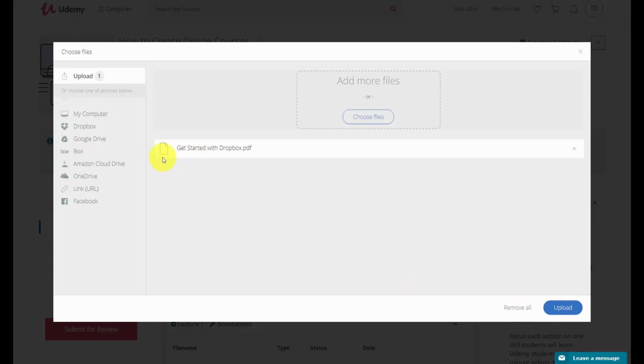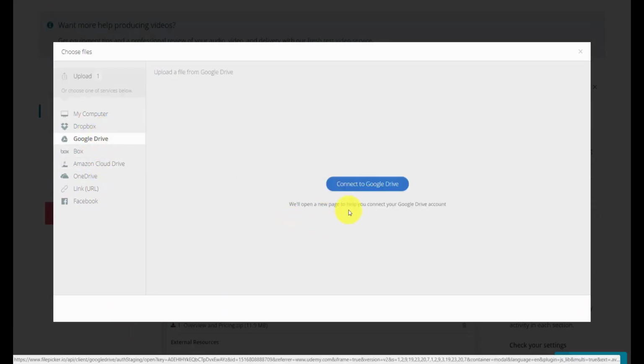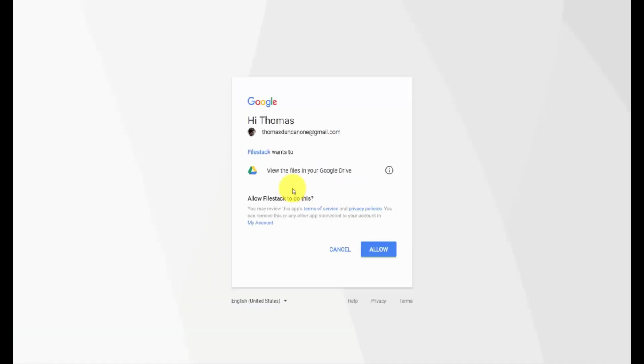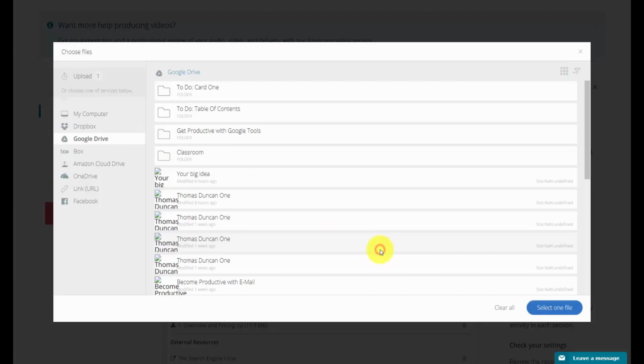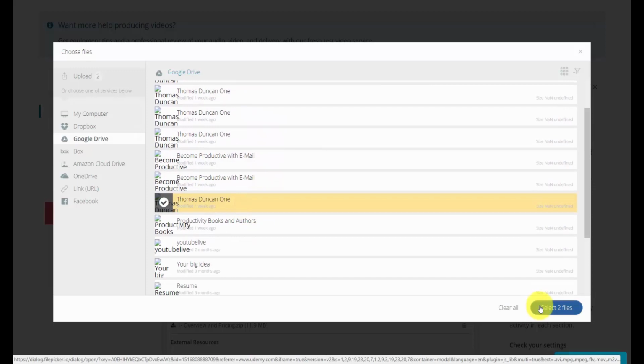However, you can also connect to your other cloud drives. We can connect with Google Drive. Again, the procedure would be the same. We click Connect to Google Drive. We then click Allow, and then we have access to our files inside of our Google Drive. And all we'll need to do is select those that we want to become a part of the Udemy course library.